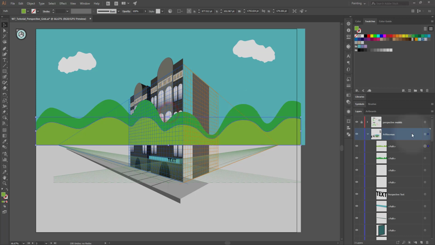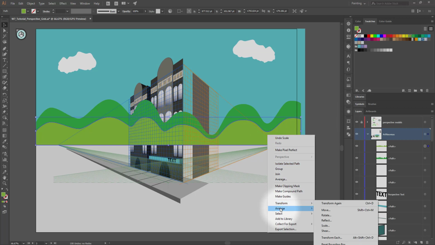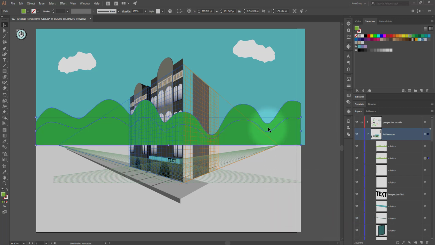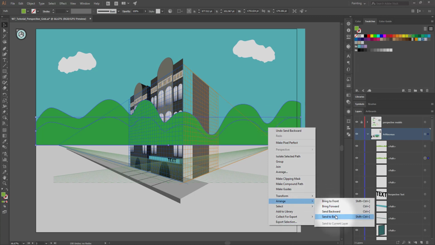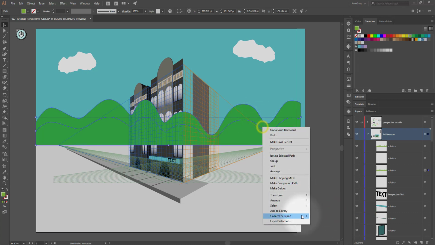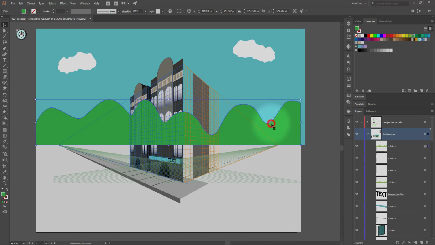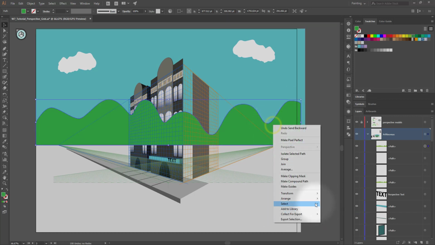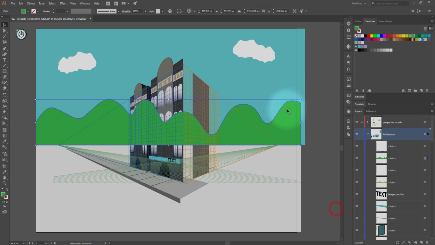You know, you can do whatever you want. You can obviously spend a lot more time on yours. And these I'm going to send backward. You can just keep sending backward until you get it to where you want. That can take some time.